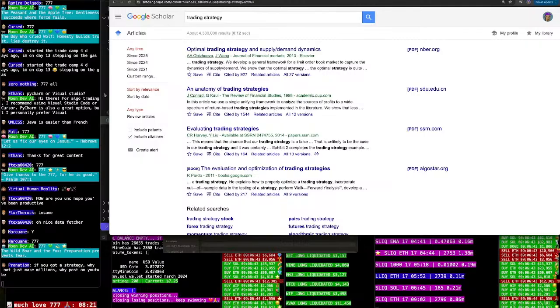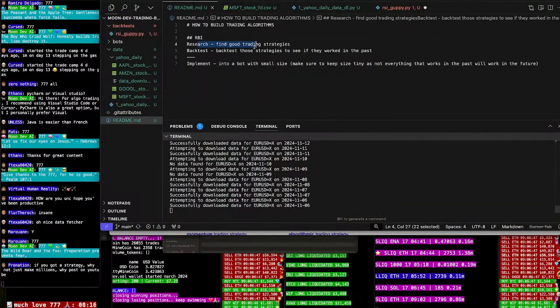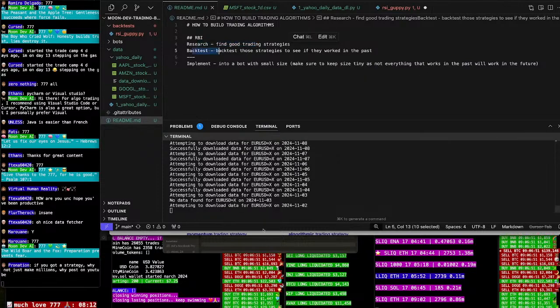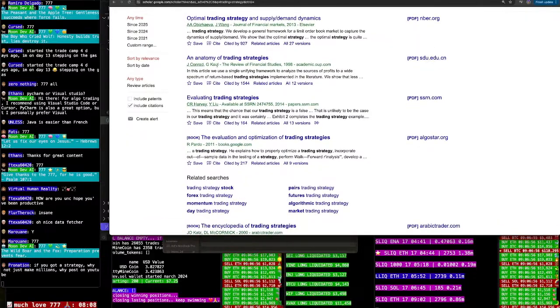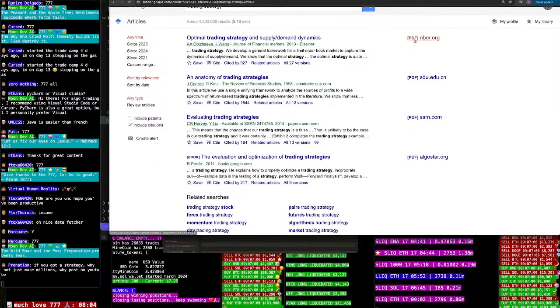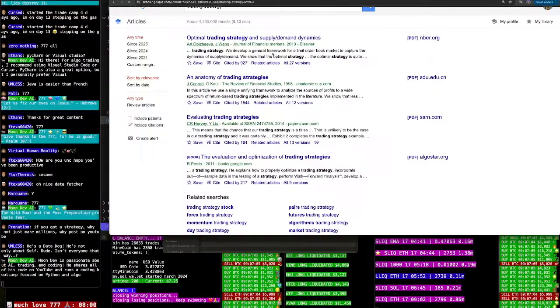How do you do that, dude? You already know, because you're a dog. Research. So I'm researching right now for trading strategies. Then you backtest those strategies. So read these papers. There's unlimited papers here. You can see, let's see, optimal trading strategy with supply and demand dynamics. I really like supply and demand zones, dude. So I would read this paper, combine it with the knowledge I have, and build some sort of strategy, and then start coding the backtest.